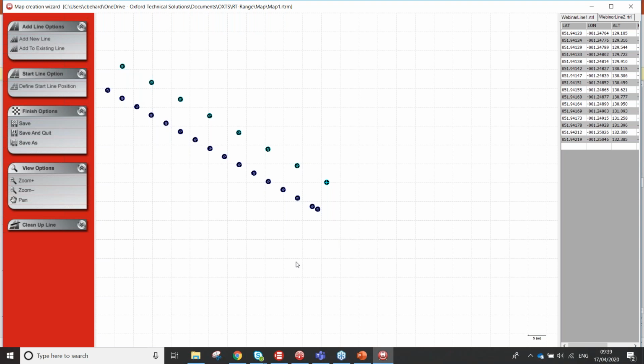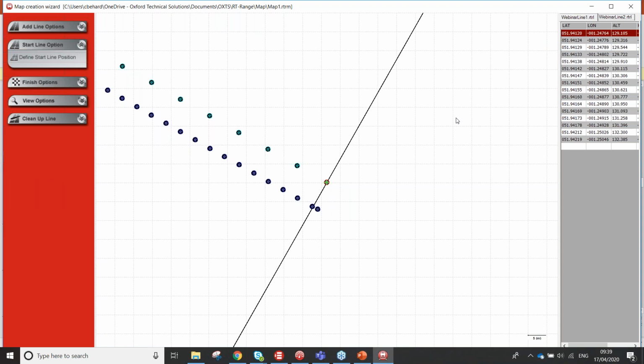So once you've added all your lines in, the only other thing you need to do is to define the start line for your map. To define the start line, you just need to double click on a point that represents the start of the map for you. This will highlight the point in the measurements table on the right hand side. You just need to right click, set start line from this point, and you'll see a line is generated in the software.